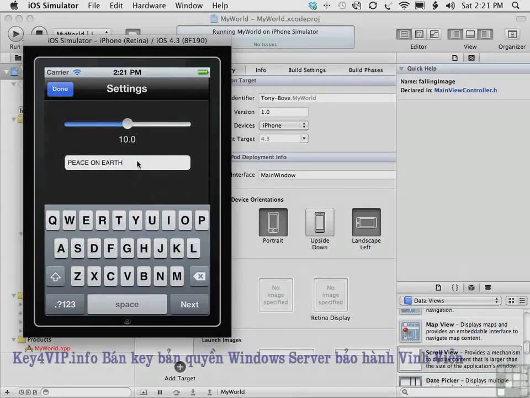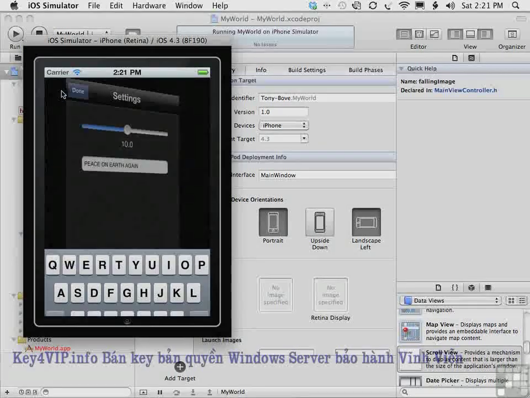And let's add, let's say the word "again." I happen to like all uppercase for this animation, so we'll use all uppercase. And click the Done button.